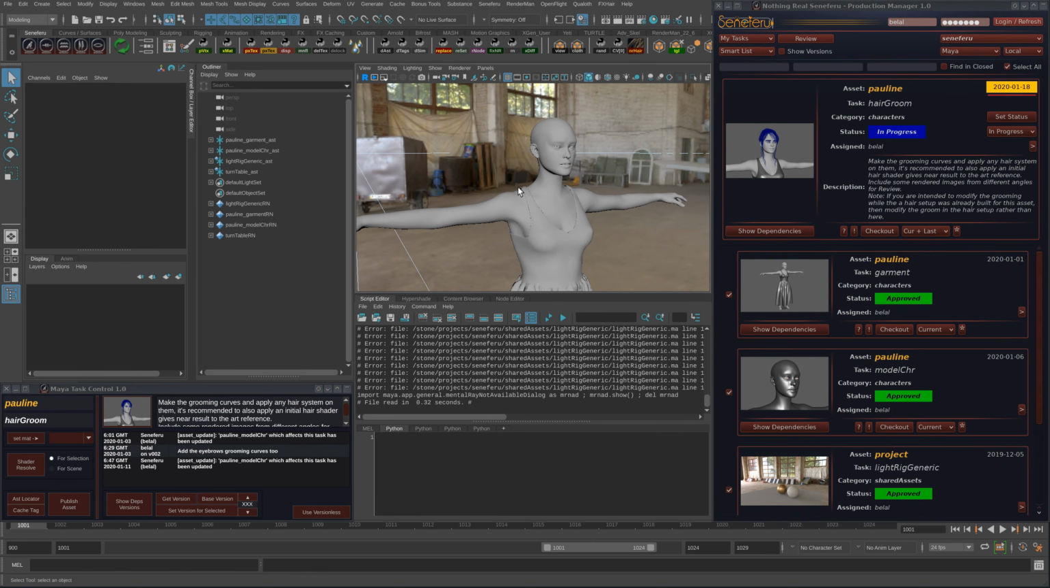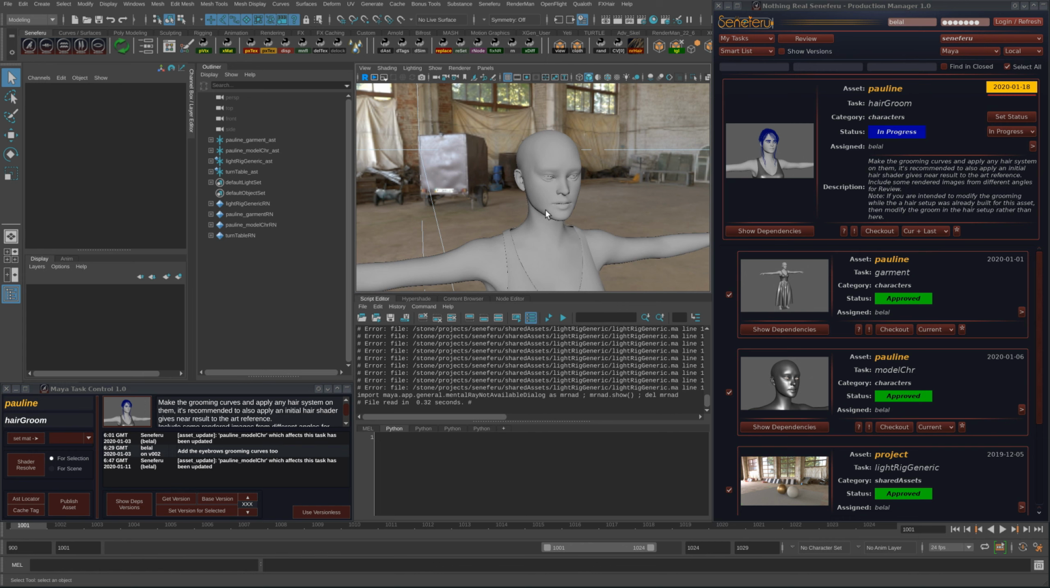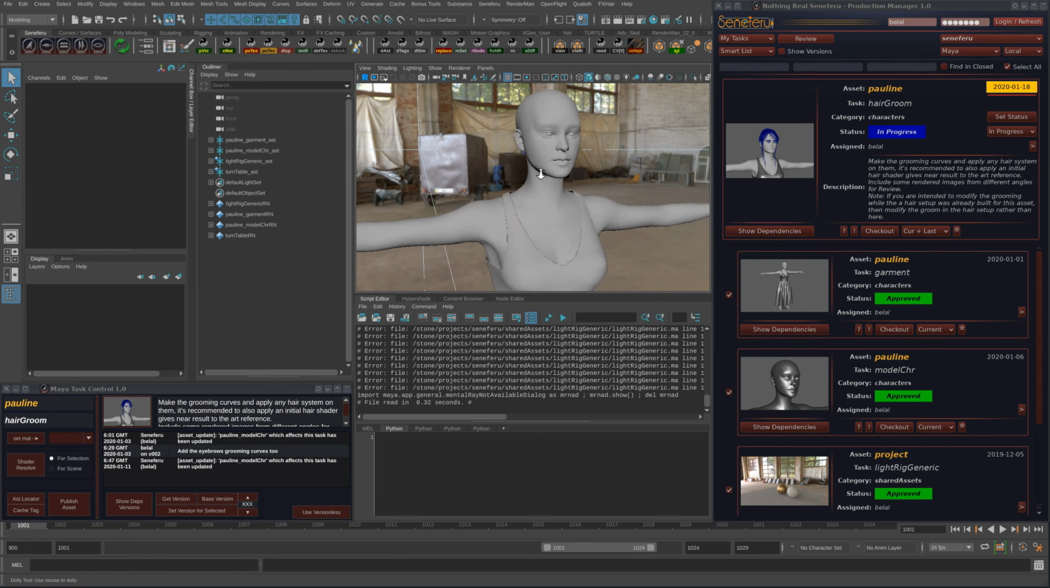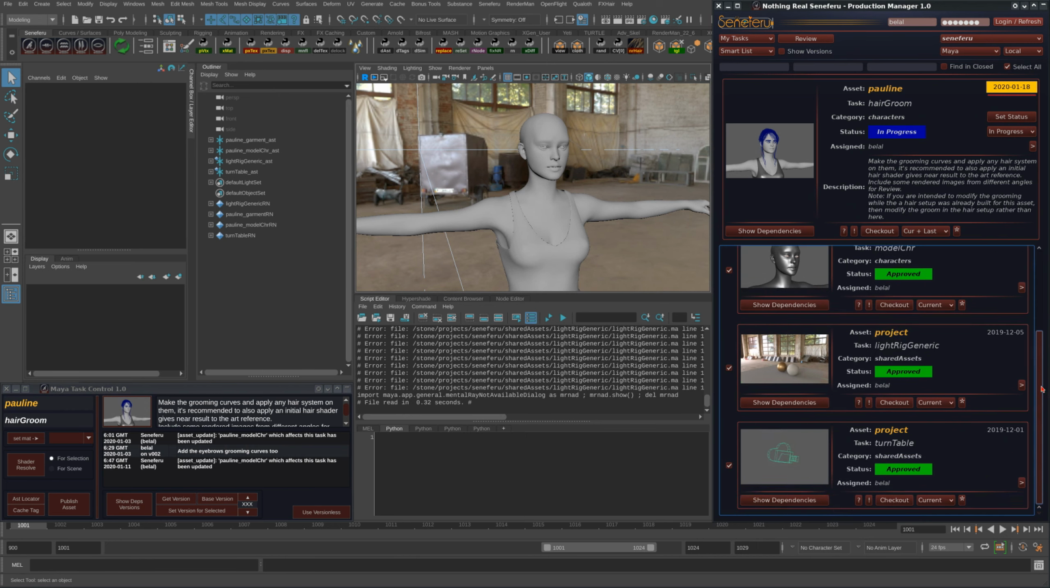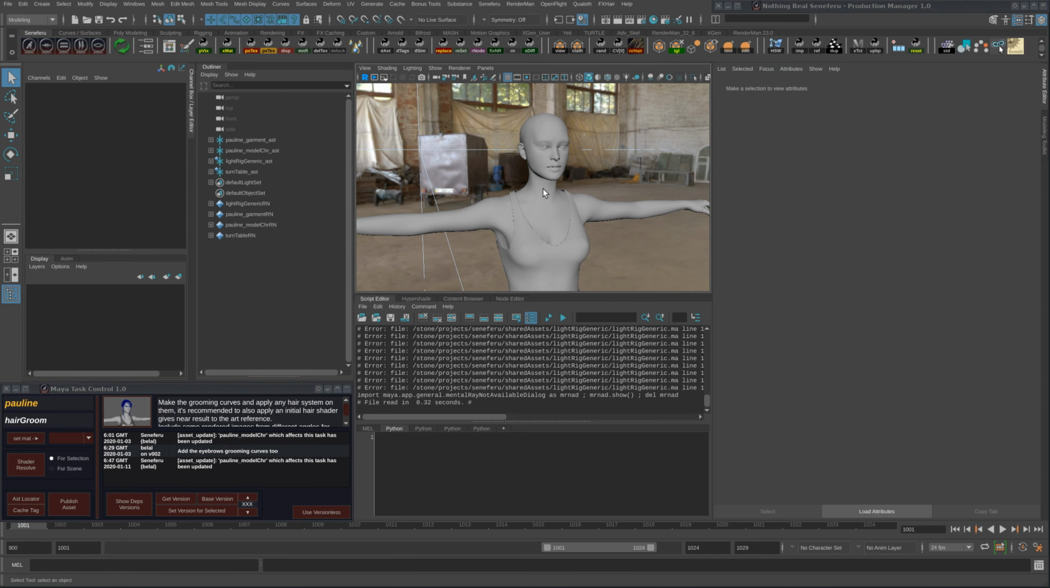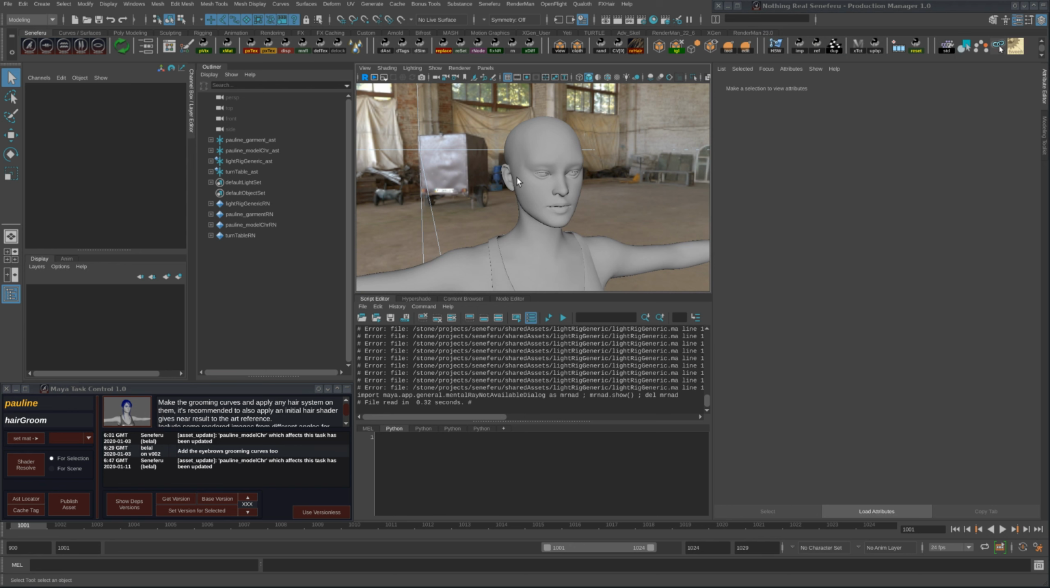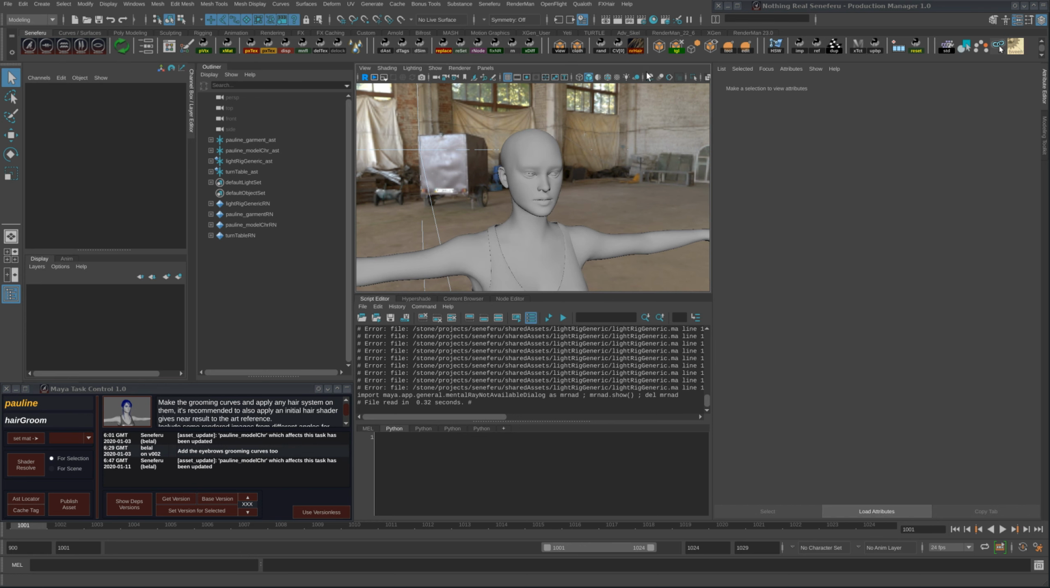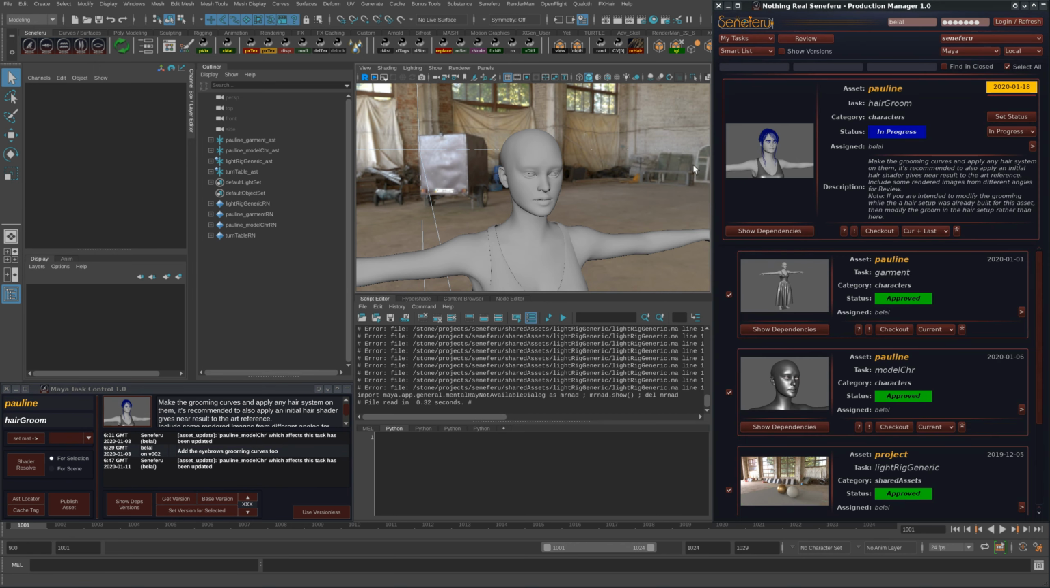So now, when you are doing the hair groom, you can follow any technique you would like to follow to make the hair groom. However, there are two methods that Seneferu has great support for. Seneferu fully supports Yeti and supports a hair system called NR Hair, which is our hair system that ships with Seneferu for free.